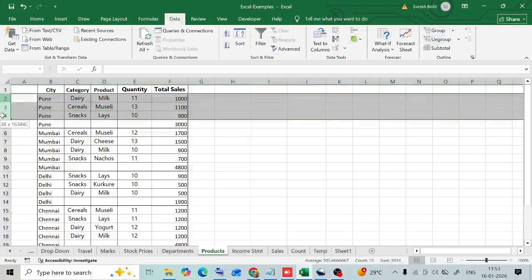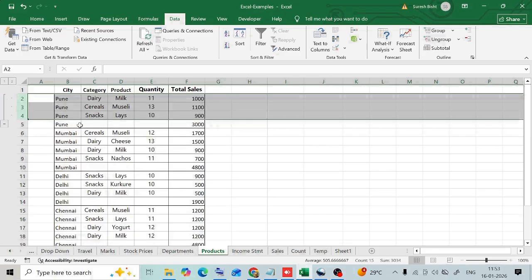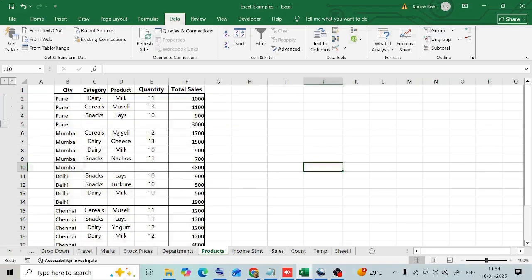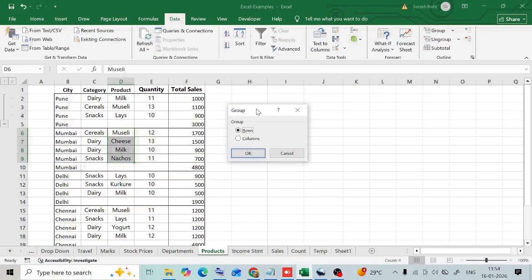Select the rows, go to Group, say Group, so it has grouped those rows. You can also select just a few cells, and then when you choose the group option, this time Excel will ask you whether you want to group based on rows or columns, because it is not sure as you selected only a few cells. So I'll say group on rows. Okay, so it has grouped the rows.